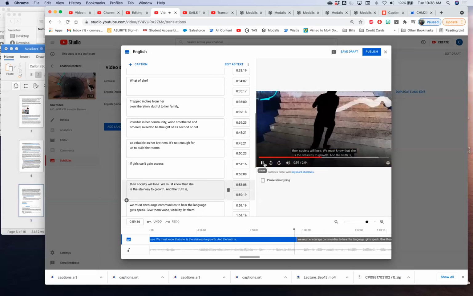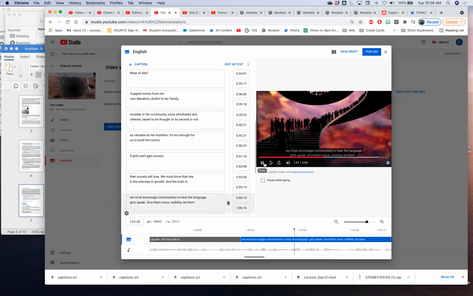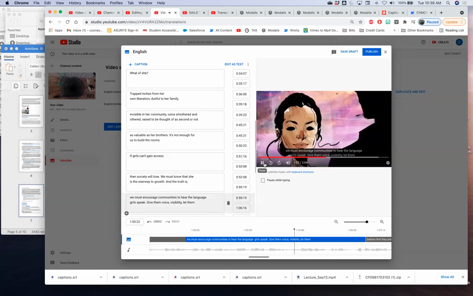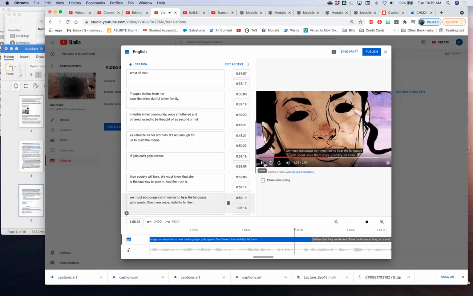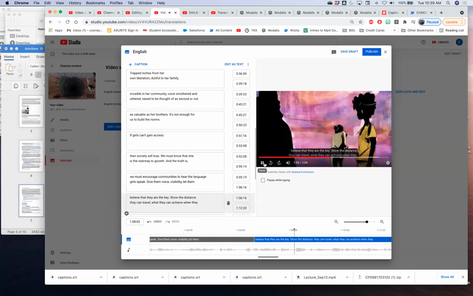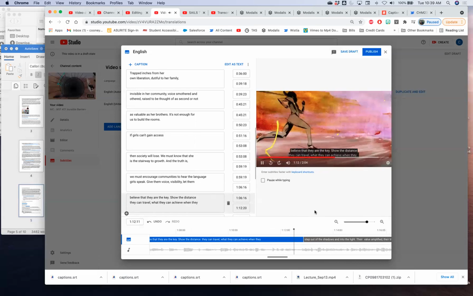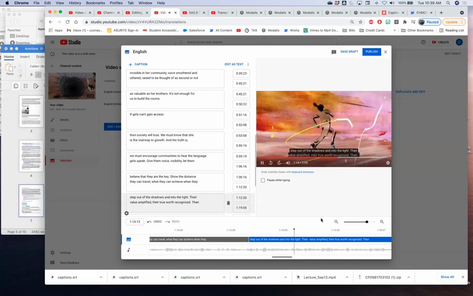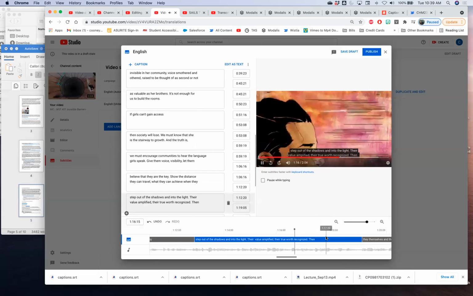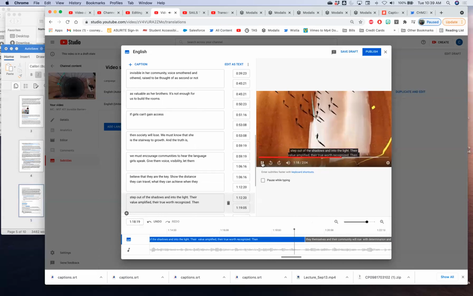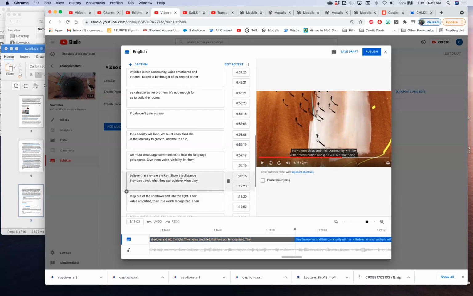And the truth is, we must encourage communities to hear the language girls speak. Give them voice, visibility. Let them believe that they are the key. Show the distance they can travel, what they can achieve when they step out of the shadows and into the light. Their value amplified, their true worth recognized. Okay, and so then is part of this sentence. So I'm just gonna drag this over here.